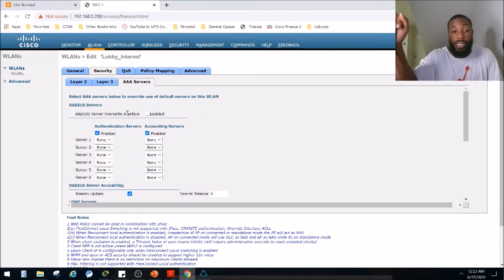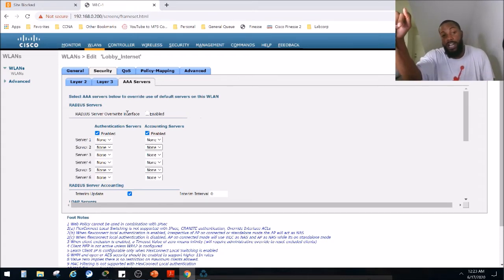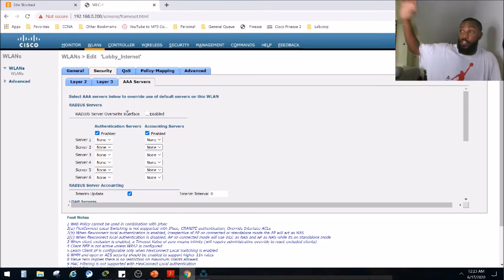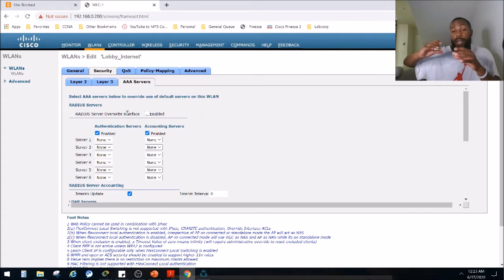We could set up some AAA servers right here. Y'all know what a AAA server is, right? Authentication, accounting, and authorization server. Basically, it's a third-party server that keeps all the usernames and passwords that'll authenticate our users, right? So for example, a wireless controller or a switch or a router, right? Normally you could SSH to it, and the usernames and passwords are stored on there. And that device will authenticate you.